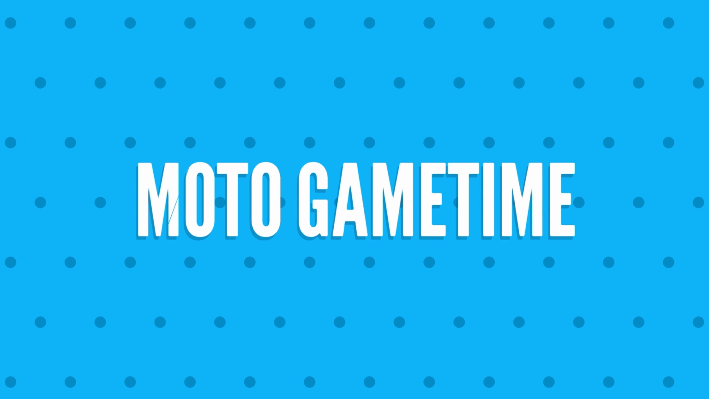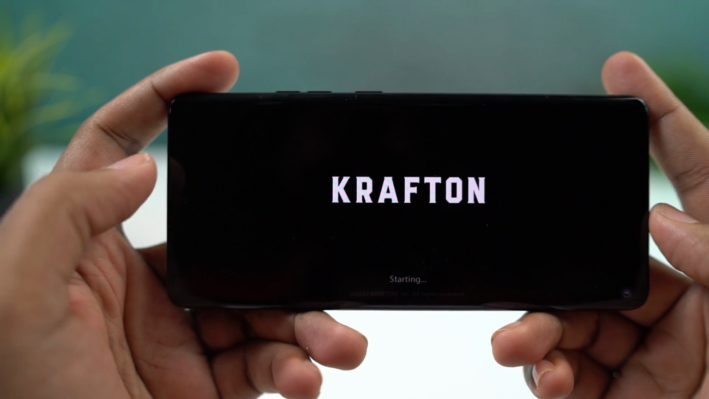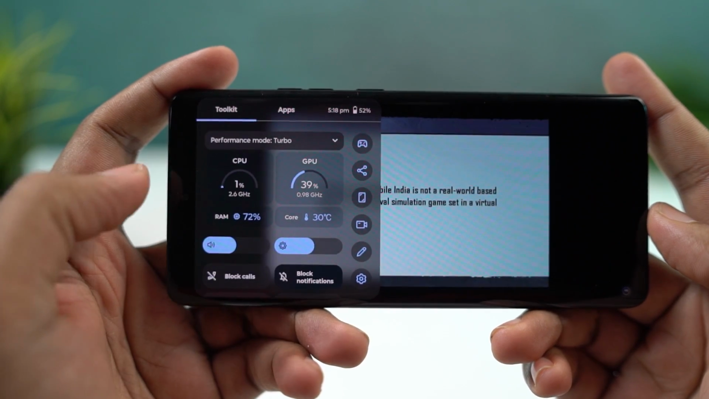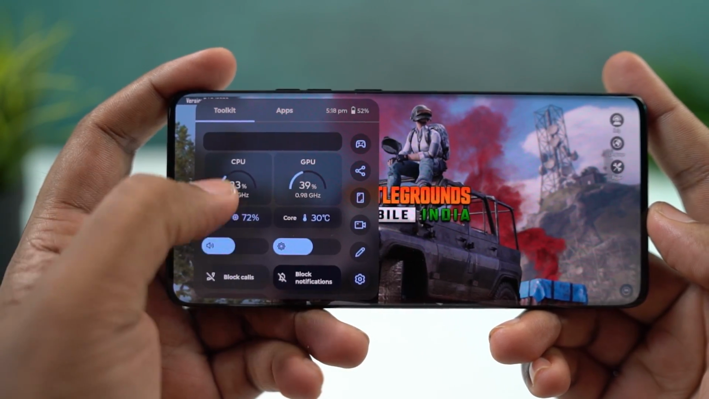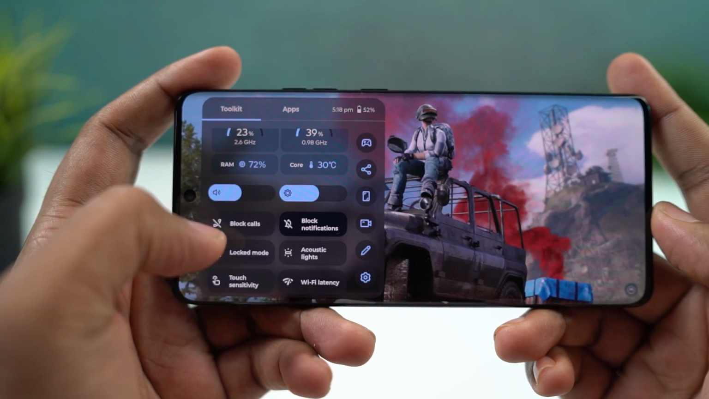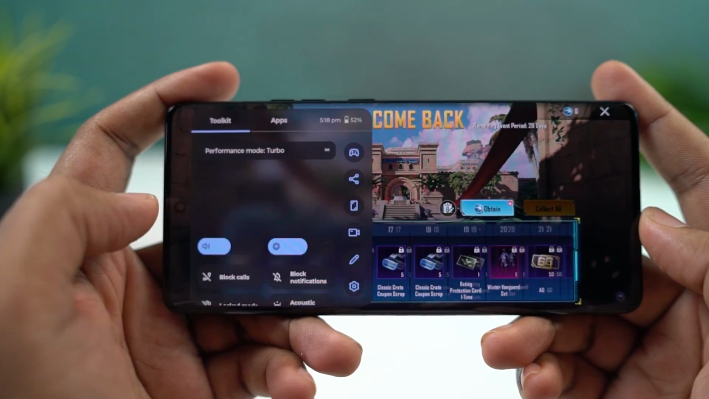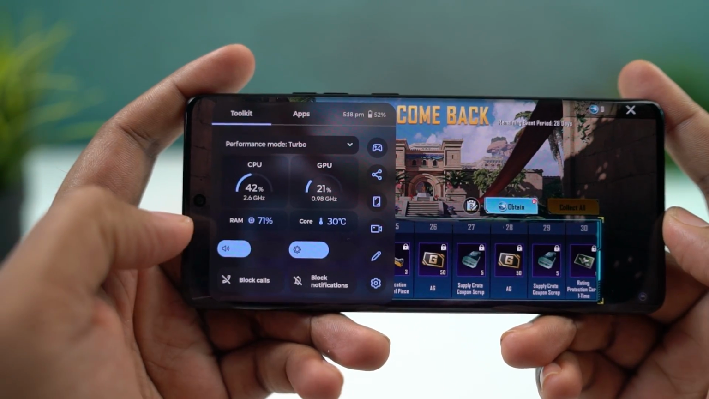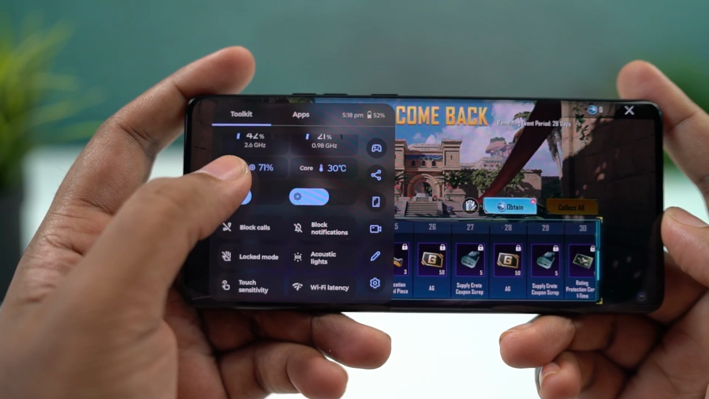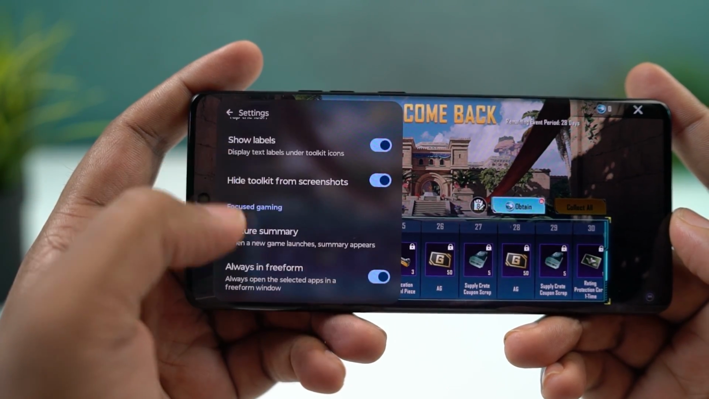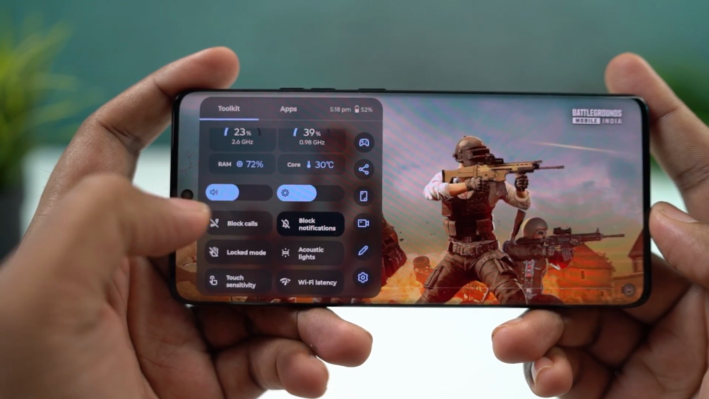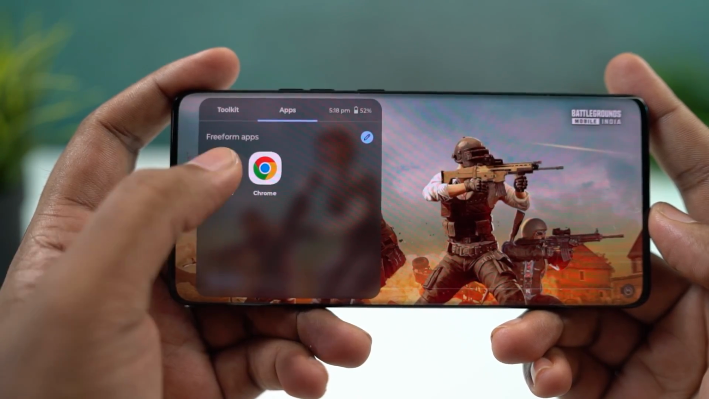Next we have game controls. Once again, you can enable this feature directly from the Moto app's games section. From here, you can add the list of games that are installed on your phone. Now, whenever you open any of these games from the list, you get a floating button on the left, and when you click it, it gives you a lot of game controls. Like you can block notifications, calls, take a screenshot, record the screen, or even open some applications in a floating window so we can play the game while using some applications in this floating window.